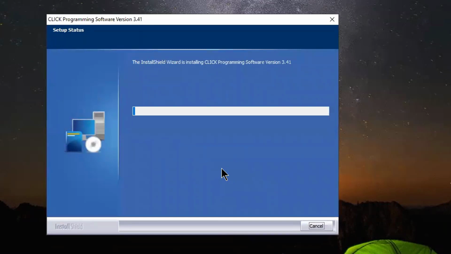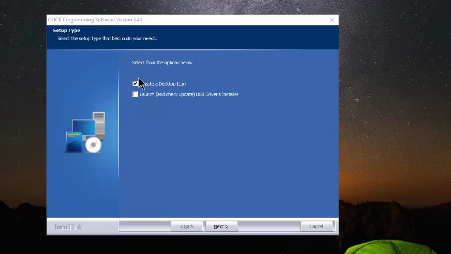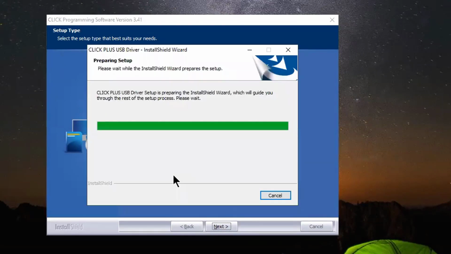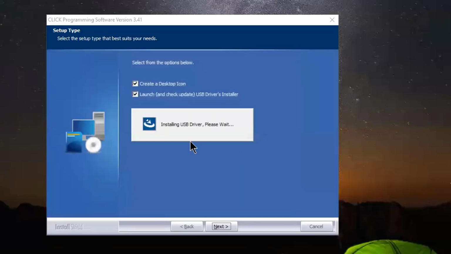And so it's off and running. So you see it's pretty quick. Create it, and I'm going to go and launch it. Okay. Click both of those there. So I say next. And we now install the USB driver. So make sure you do this.